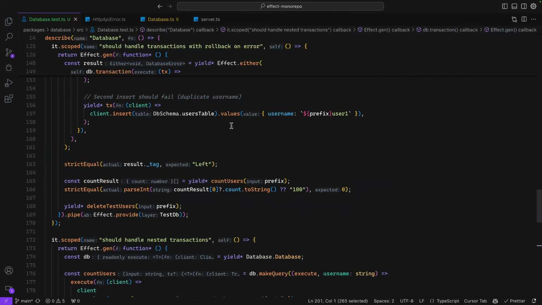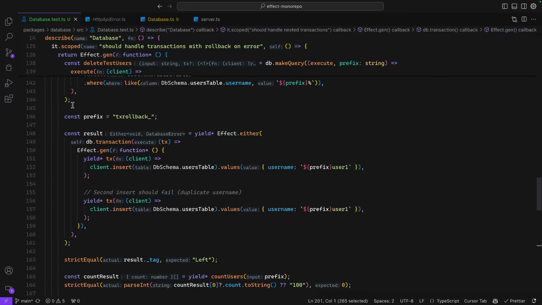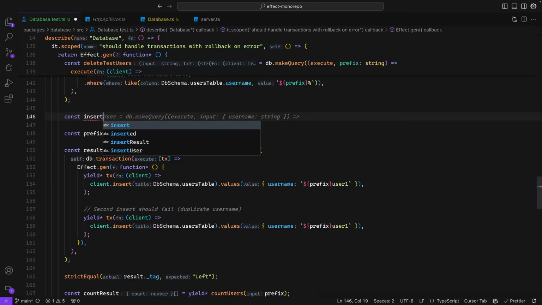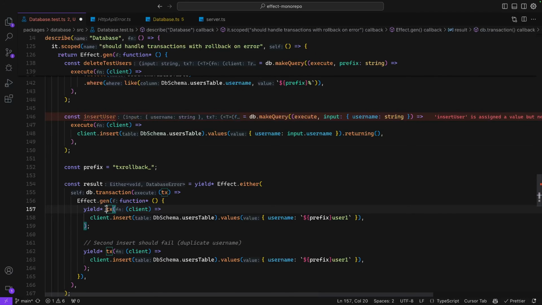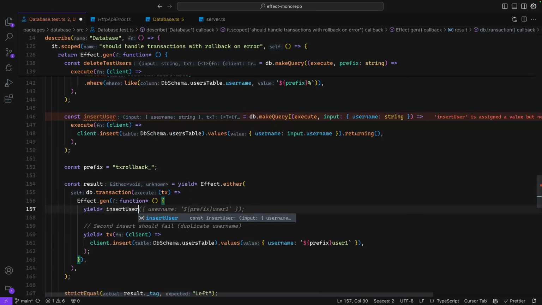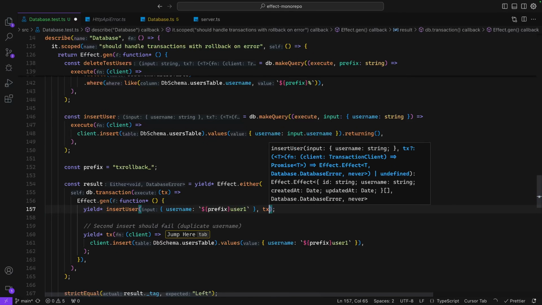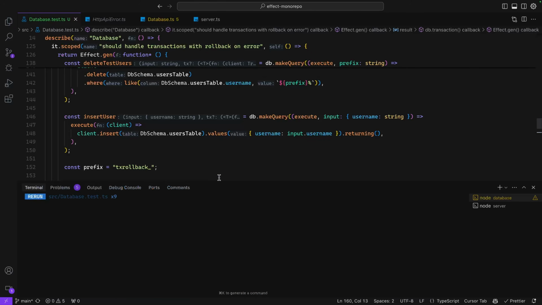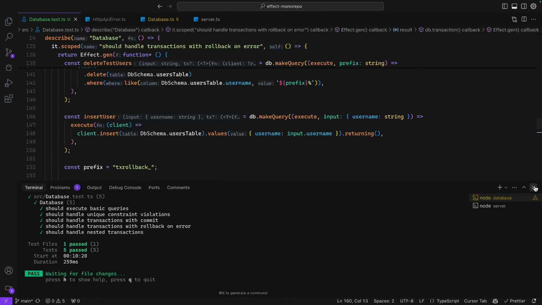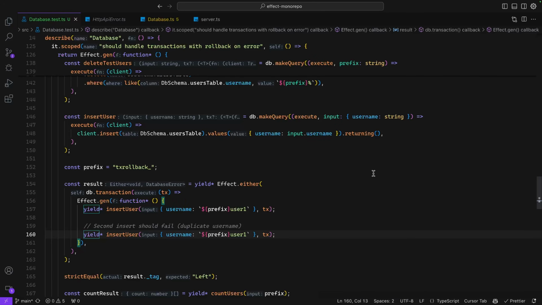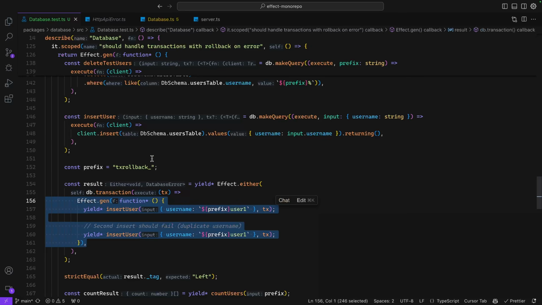So in this case, if I scroll up and do a const insert user, and then here we can yield insert user, and then we need to pass in the transaction. Same here, save this. Everything still works, so make sure to support that API for your repositories. Makes things more ergonomic. And also create wrappers for transactions so that you can support effects, which is what I've seen many people struggle with.